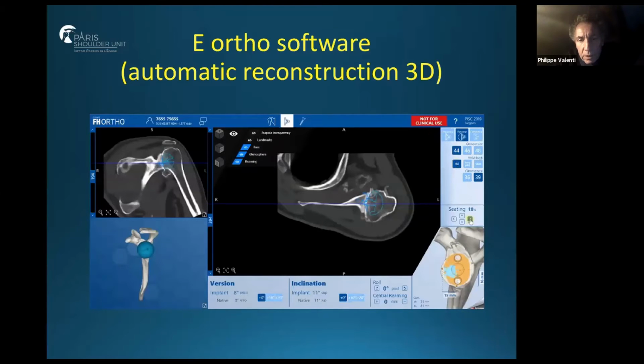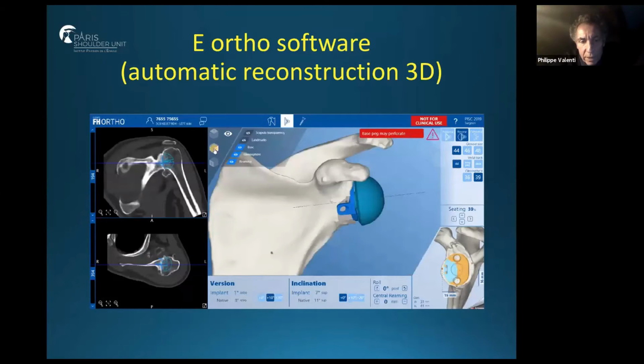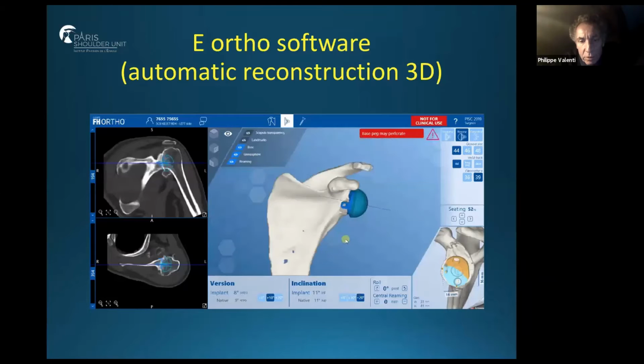And you see that on the right side, you can measure the distance between the inferior part of the glenoid and the center of the base plate. And you see that if you use a guide of 10 degrees, you correct the retroversion to 4 degrees, which is correct. And for the inclination, you use 20 degrees to obtain an implant with 11 degrees of inferior tilt.